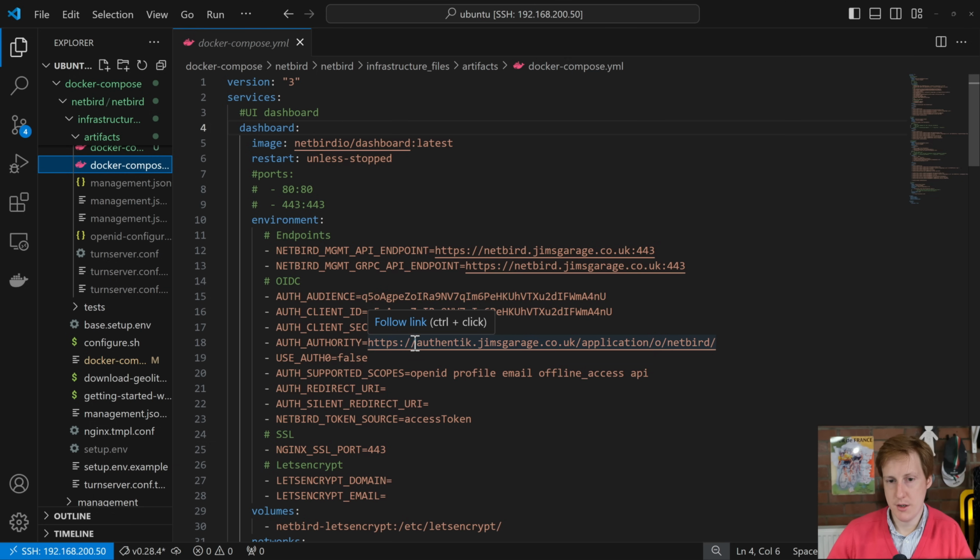The auth authority is obviously my Authentik, so that's what I'm using as my identity provider. The scopes, it can use any of these as advertised when it goes and does the query. So actually when you do this configuration script, it actually queries Authentik. And if I go to the API on Authentik, it would show you all of the supported scopes. The rest we can leave blank for the redirect and silent because that's taken care of within Authentik itself. And the source is actually an access token as defined in the documentation.